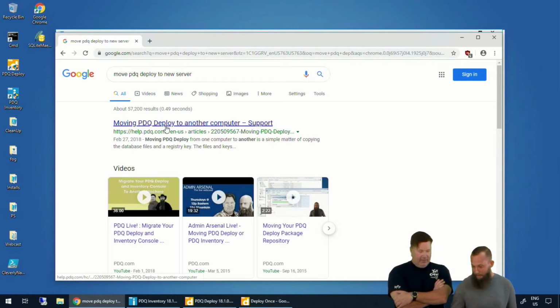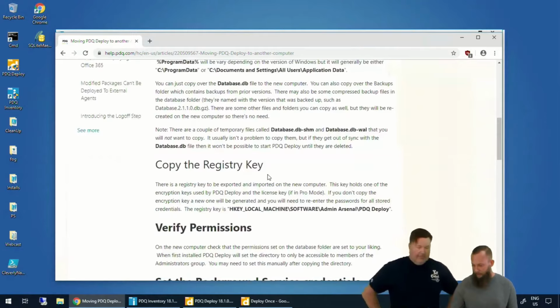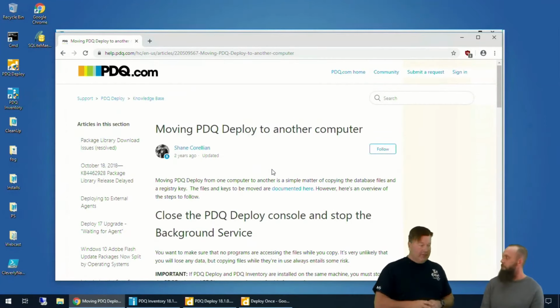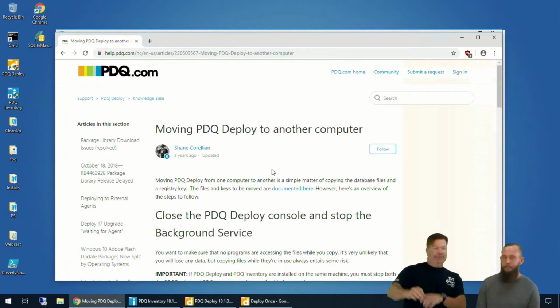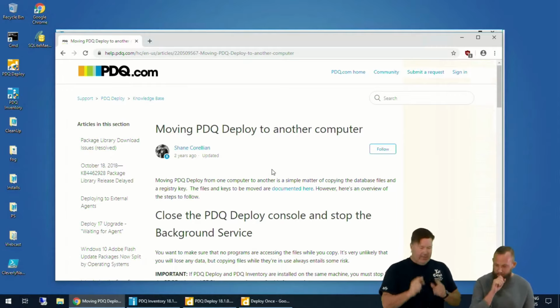Wow, that came up real quick. Migrate your deploy and inventory to a new server right there. Yep, right here. In a nutshell, you're going to install it on the new machine, do a backup, and then do a restore. Wham, bam, done. Take all your settings, everything with you. Just right across. Yep, absolutely. That's how you do it.